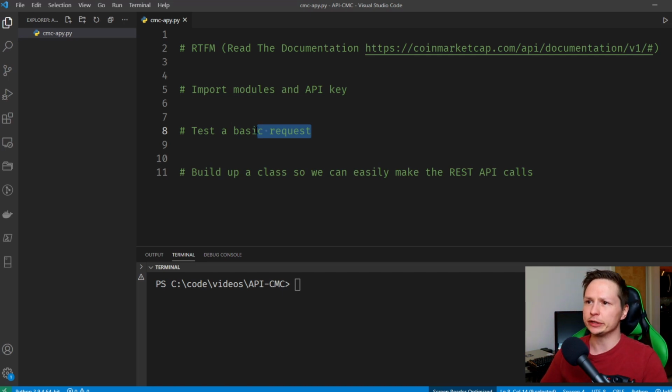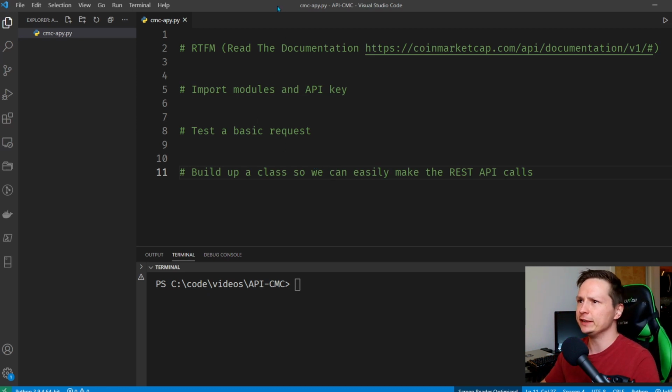And then after that, we're going to build up a class so we can easily make our REST API calls. Now, this is something that a lot of people don't do when they're working with API servers, but it's something that you should do. You really want to create classes so you have objects that you can work with. And it just makes your life so much easier when you're maintaining the code and when you're just scripting things out. So I'm going to show you the way that I do it, and if you can implement it into your workflow, I'm sure it will help. So let's go ahead and get started and have a look at the documentation here.